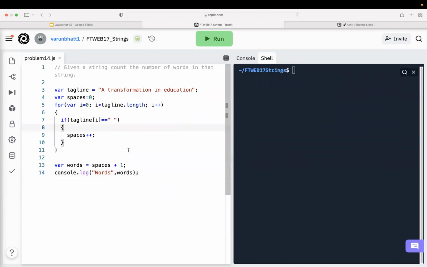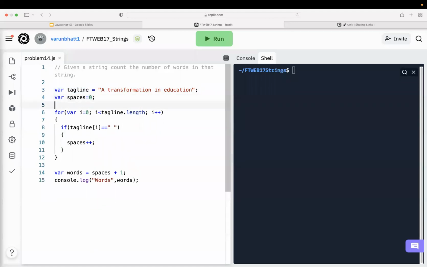How did I solve this problem? I solved it only for this case, where I just want to find out how many words are possible. There are 4 words, and I just found out the spaces. But now the problem here is, suppose it is empty, there is nothing in the tagline. If I run it, it is giving me word 1, even though no word is written here, because I am doing spaces plus 1. So there is a problem in this case.